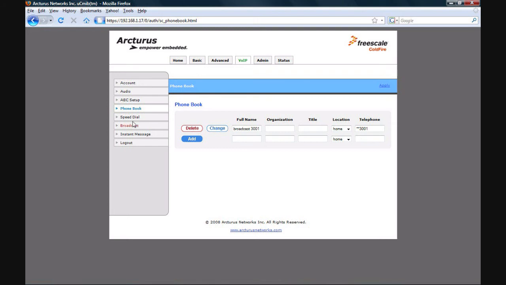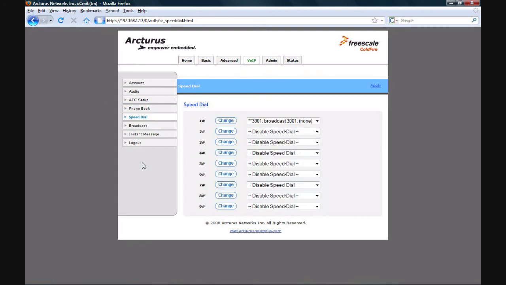A phone book is built into the device. It allows you to set up phone book entries, and those phone book entries can be translated into speed dials. Those speed dials can then be read by GPIO buttons or can be used through the command line or the API.